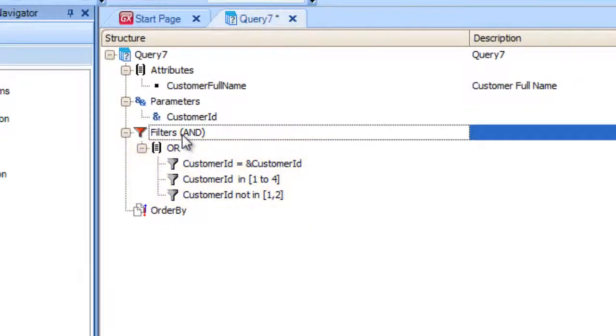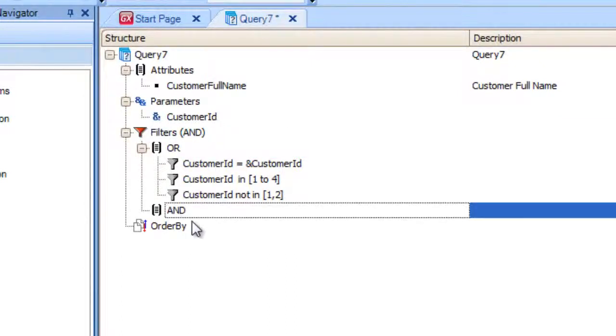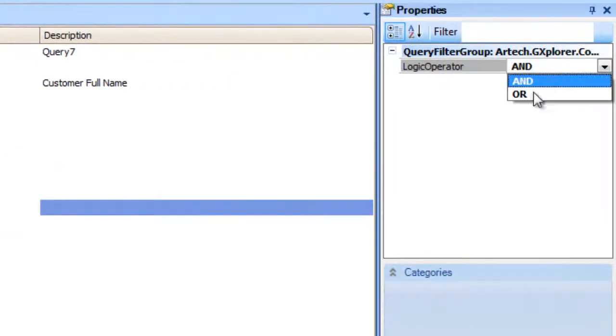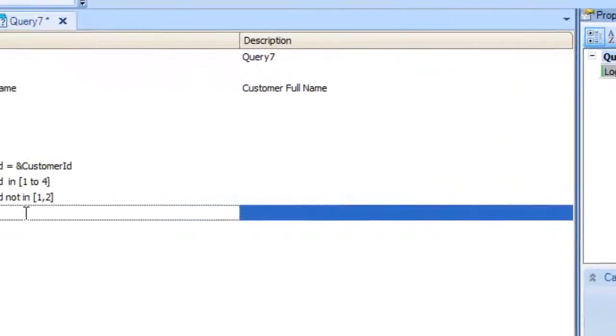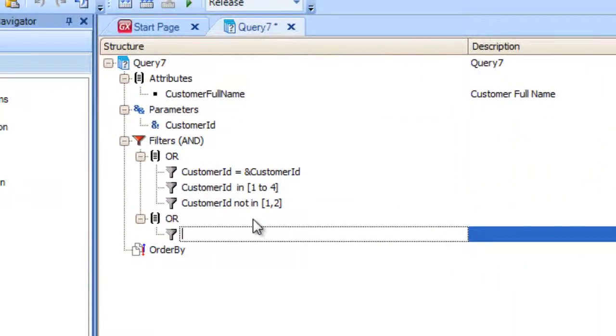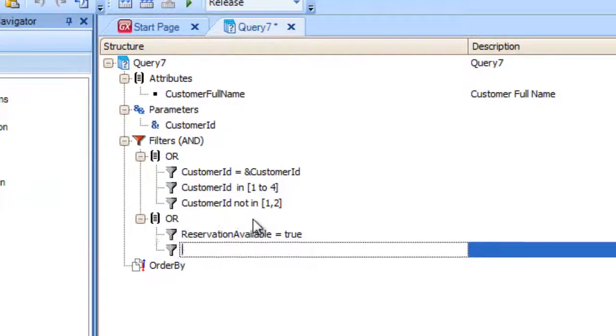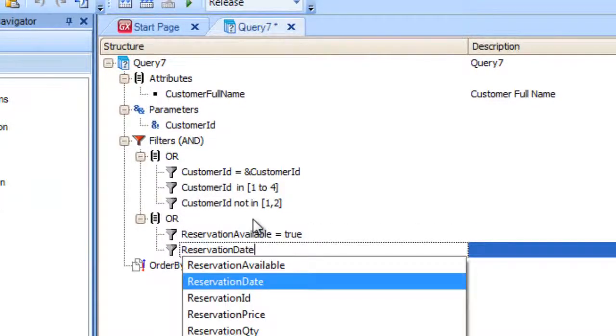Now we will define a new group. We right-click on Insert Filter Group and declare that these elements will also be united by the OR operator. We will declare that the customer has reservations available and that the date of the reservation must be later than today.